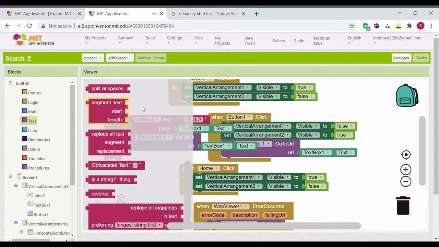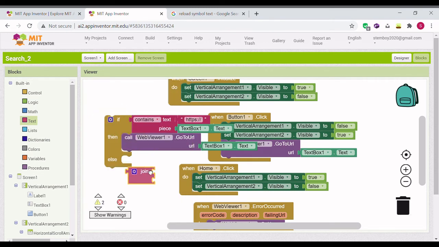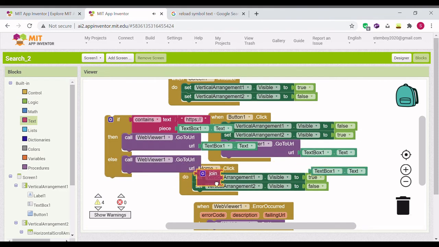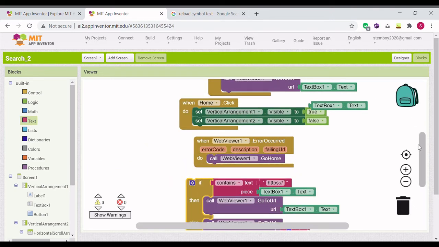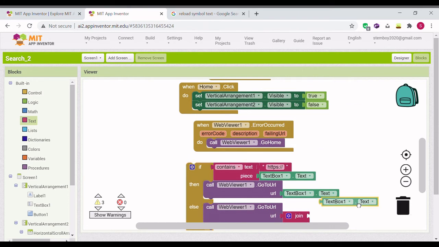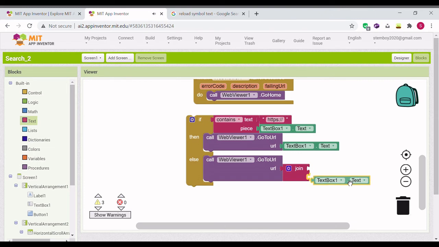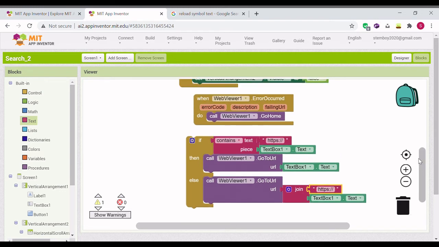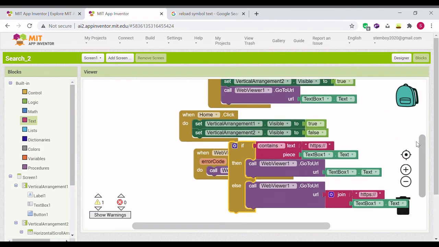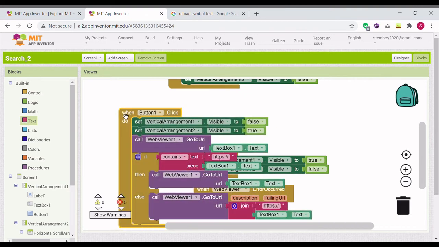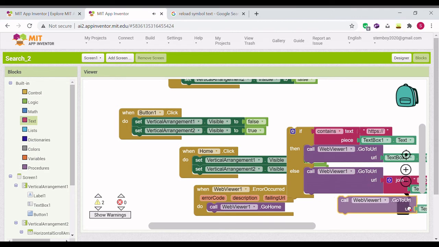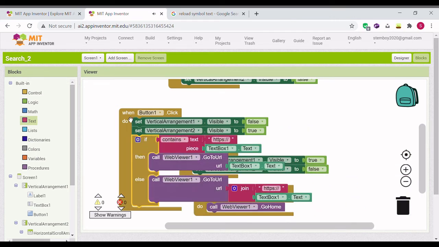Else, join, call web 1, go to URL, join. Let's move it down so it's easier to see, text box 1 text here, and duplicate this to HTTPS. So if it doesn't have the HTTPS, it will add it in. If it does, it won't, and it'll just go to the website. And let's delete this. Okay, yeah, that's the one.